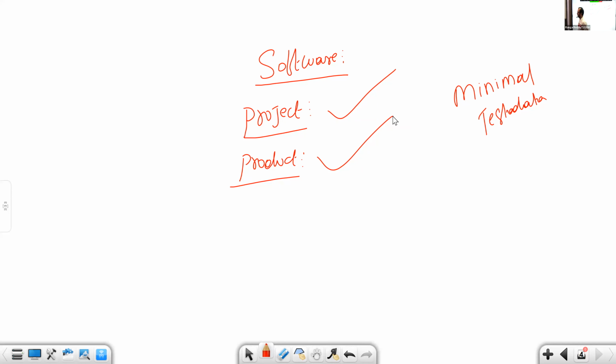First, project. Developing a software for one specific customer, depending upon his business requirements, is called a project.